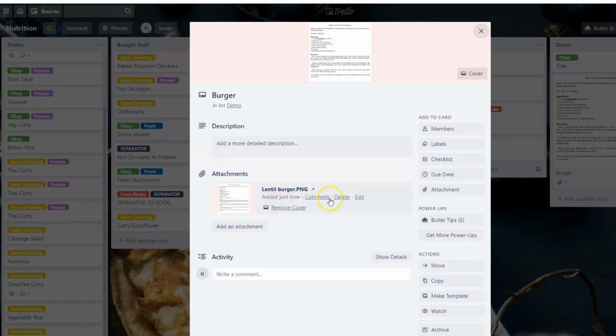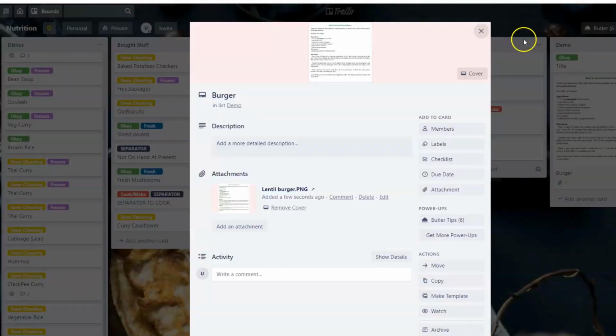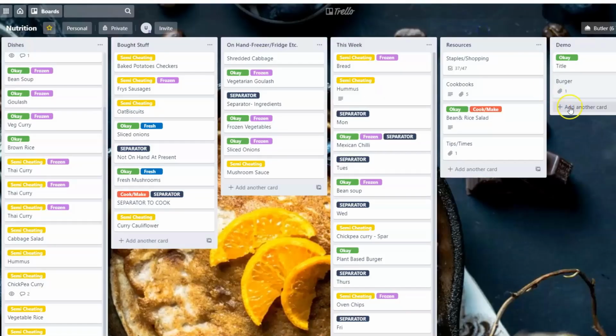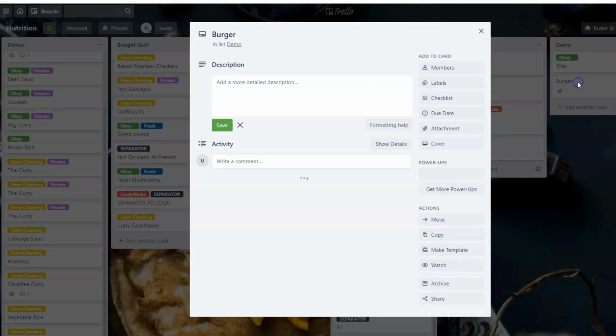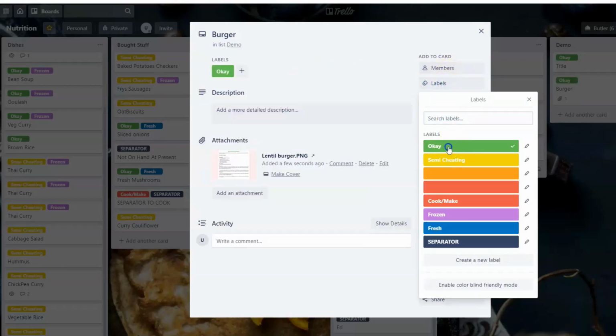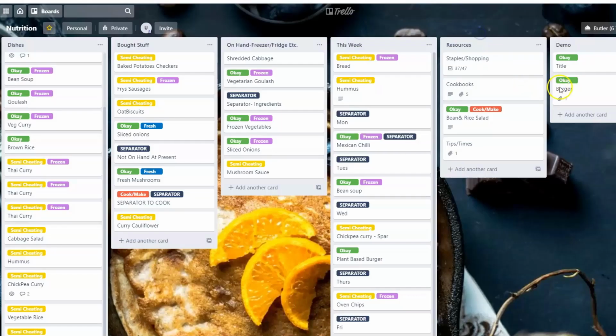Lentil burger is now in there. You want to figure out how to do it? Click. There it is. Now you can start working on it. Alright. Don't put a cover on there. There's our lentil burger. And yeah, then we can just give it a label like I did before. It's okay. And we're done.